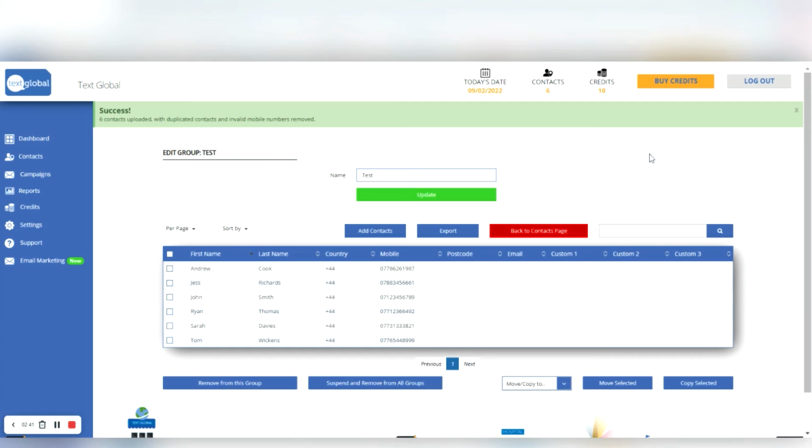Okay, so it's fairly quick. Usually it takes just a few seconds for the data to be imported. If you do have quite a large file where you've got thousands or tens of thousands of data, just please bear with the platform. It could take a little bit of time to process that import.